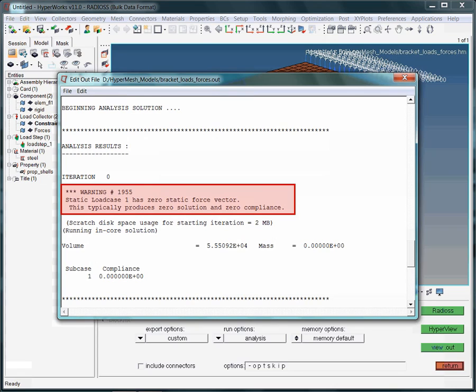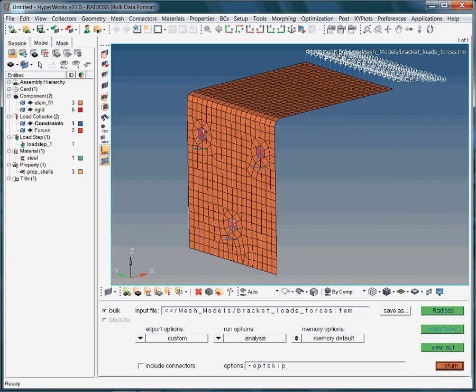Note the warning message which says something about 0 forces assigned to load case 1. Despite the fact that the analysis run was completed, something seems to be wrong with the load step definition. My recommended debugging steps are: first, review the load step definition. Check whether the load collectors are referenced properly.